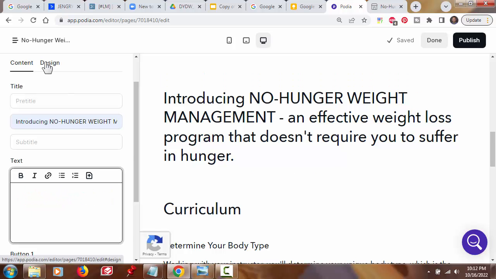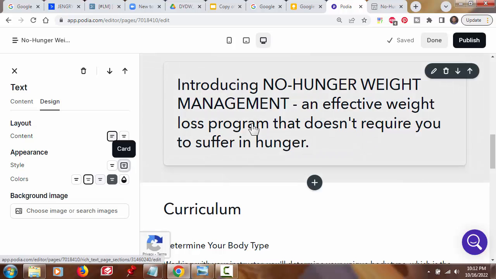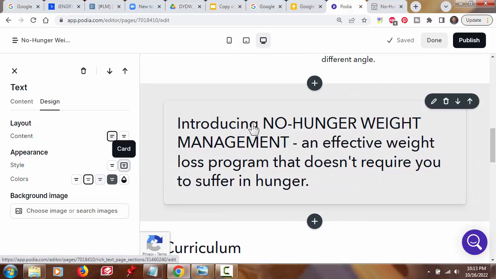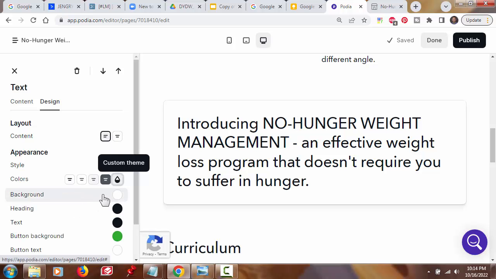Then I'm going to tweak the design a little bit under the design tab. And I'm going to choose the card style. Now, what's good about the card style is that it keeps the focus on the text. So whatever other design tweaks I put here is only going to affect the background area in this section beyond the border of the card. And you see what I mean here, because I'm going to change the color of the background in this section.